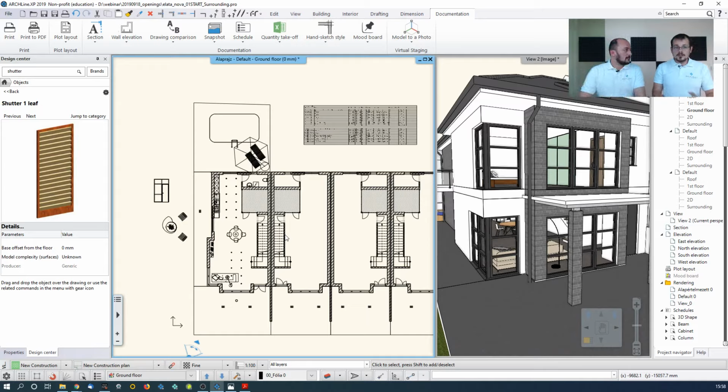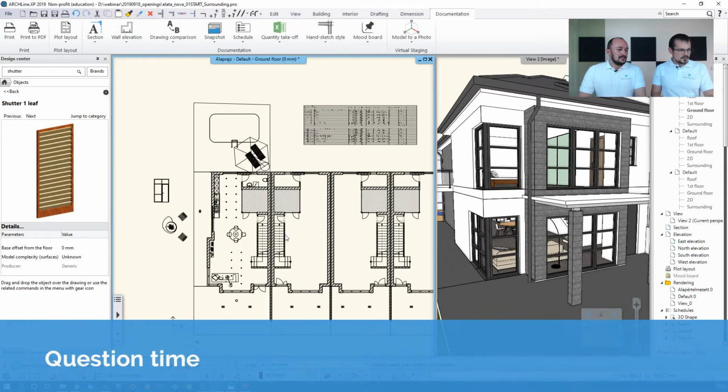On to the questions, because we have quite a few. So let's see what we have here. How can I make a corner window without a mullion on the corner? I think that is possible. The question is when you would do that. But maybe if you could just show how the mullion is created and what is the logic behind it.